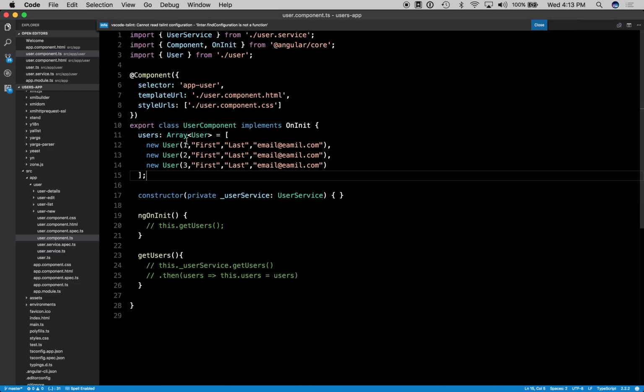So it's important to note that in my user component, which is my highest level parent component that's related to users, that's where I'm going to store all the data for users. So what I'm going to do now is load all of these users so I can list them in the list component. I know I have the users array available for me in the user component.